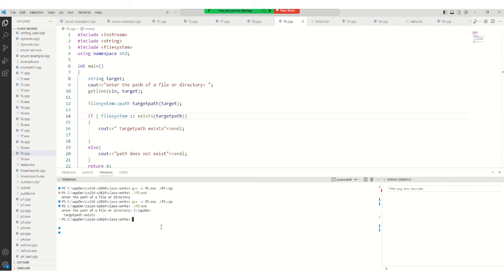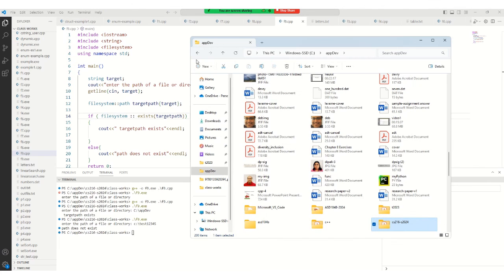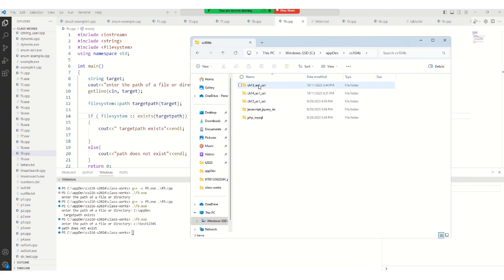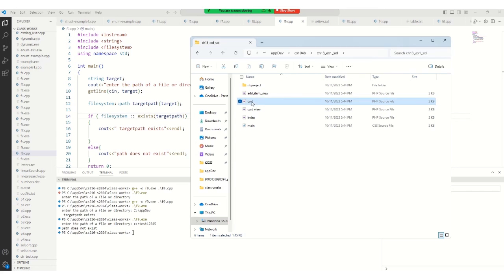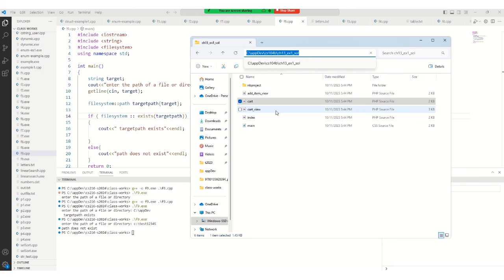So let's say something that does not exist. So let's say C colon, test 1, 2, 3, 4, 5. This folder does not exist in my directory at all. So it says it does not exist. So if we go to a file, for example, let's say I have this one and this one. This is a file, right? Cart is a file. So PHP file.